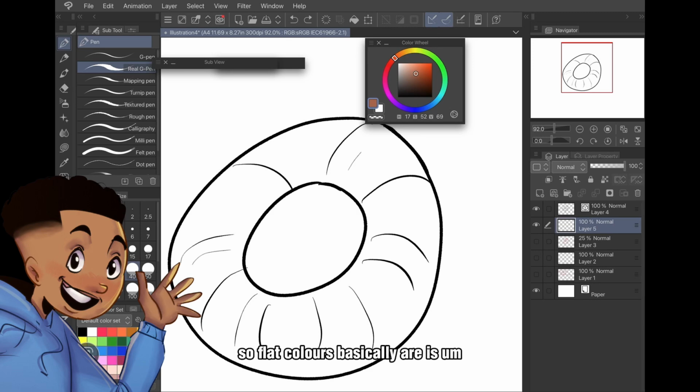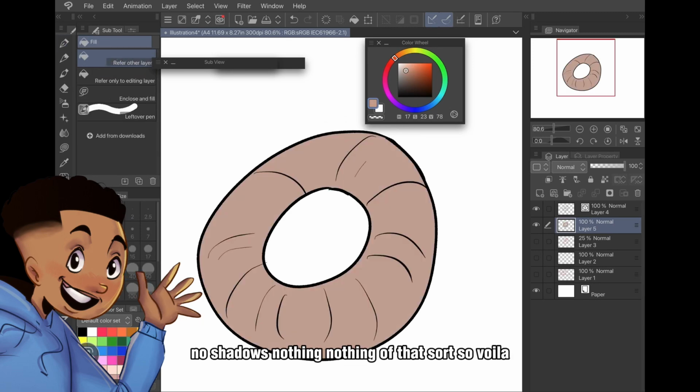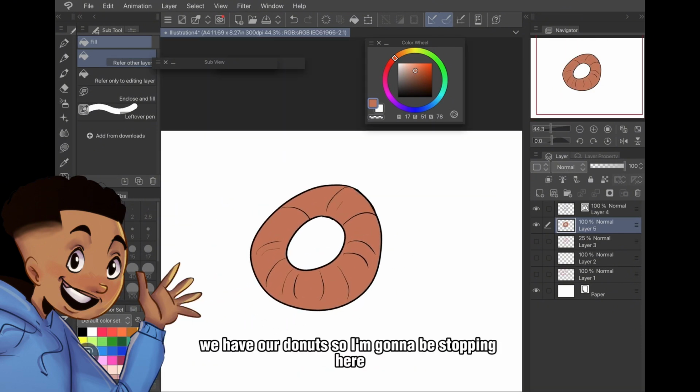We're going to add flat color. So what flat colors basically are is just the base colors. No lighting, no shadows, nothing of that sort. So voila, we have our donut.